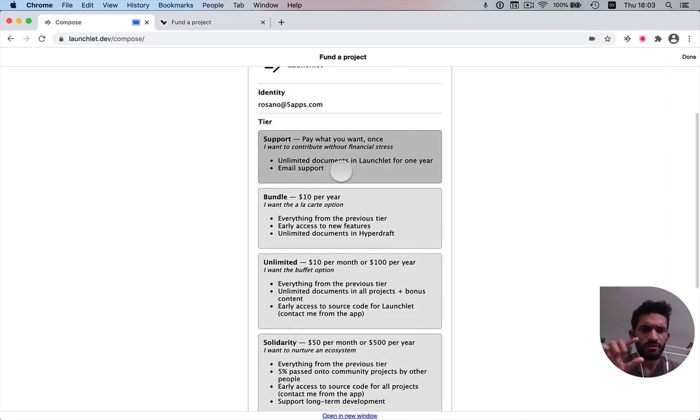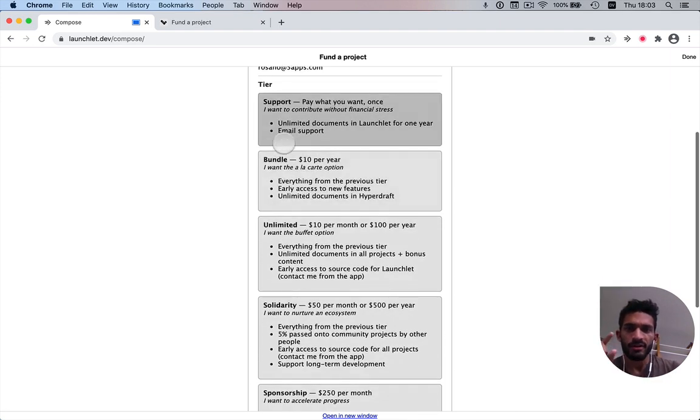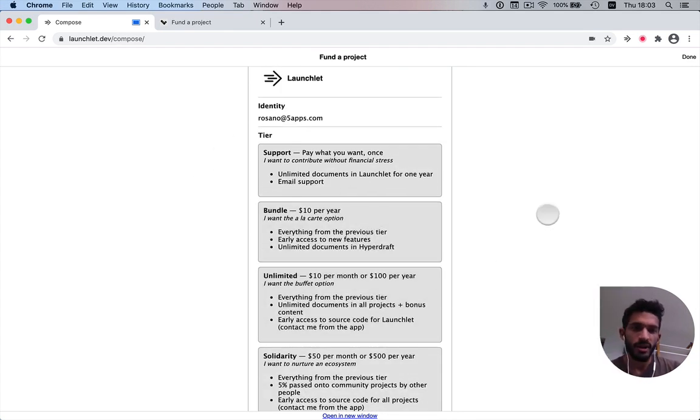So maybe I'll describe the tiers a little bit here. There's support, there's bundle, there's unlimited, there's solidarity, there's sponsorship. The main ones that I expect people to deal with are these ones here. This first level is like pay what you want.